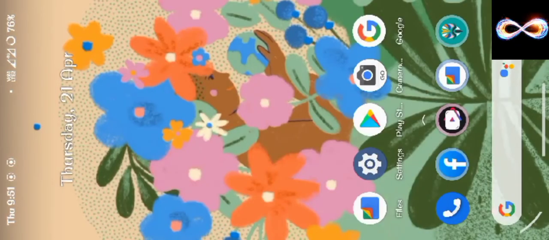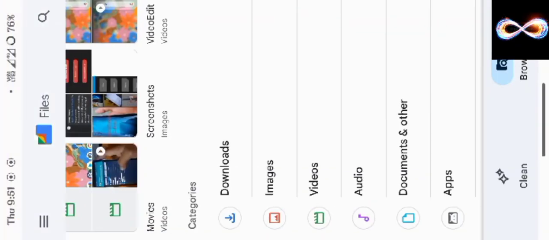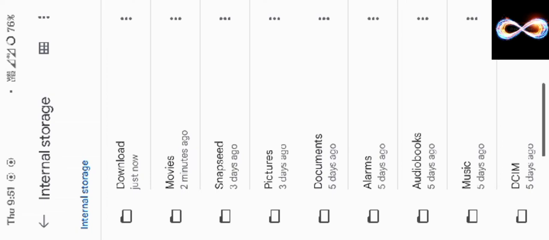So as you can see, the all done message has been shown here. After that you have to simply go to your file manager, go to internal storage, and here you have to go to downloads, and here you can see the Magisk patched boot image. So you have to copy this to your root folder here.